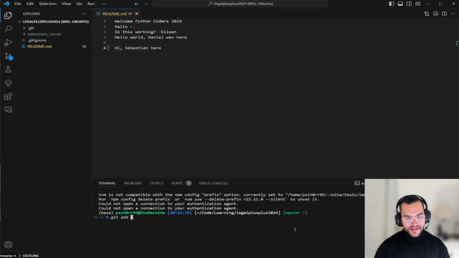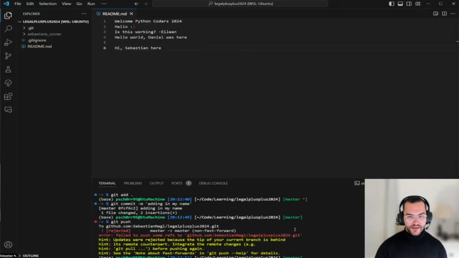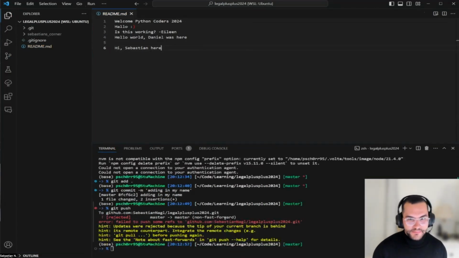Git add all, git commit -m, adding in my name, git push. Now, interesting, right? This is exactly what I read about in the channel, because now there is a conflict. Something on GitHub is further ahead than what I have.